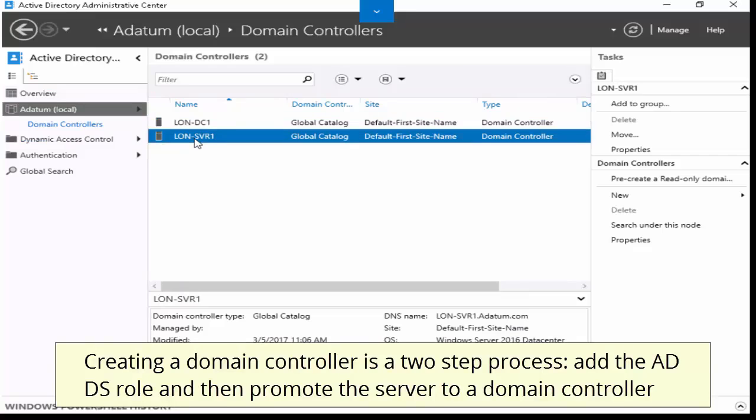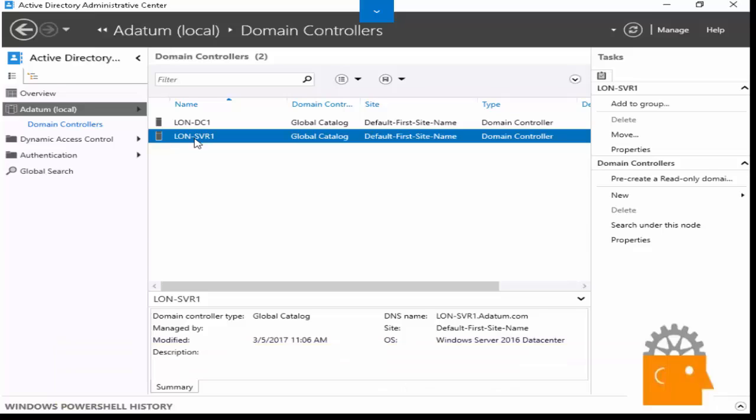So in summary, creating a domain controller is a 2-step process. First, add the ADDS role, and then promote the server to a domain controller. Your course does have labs on domain controllers, so please take a few minutes and give it a try.